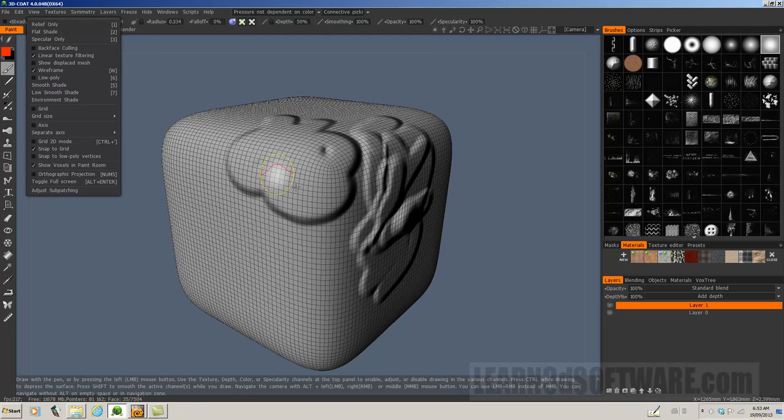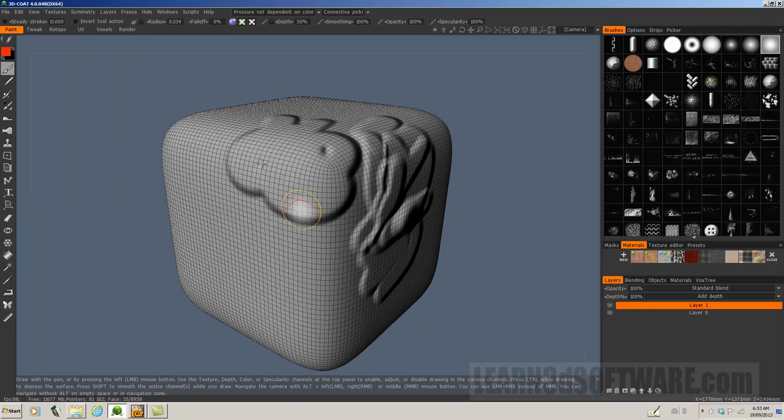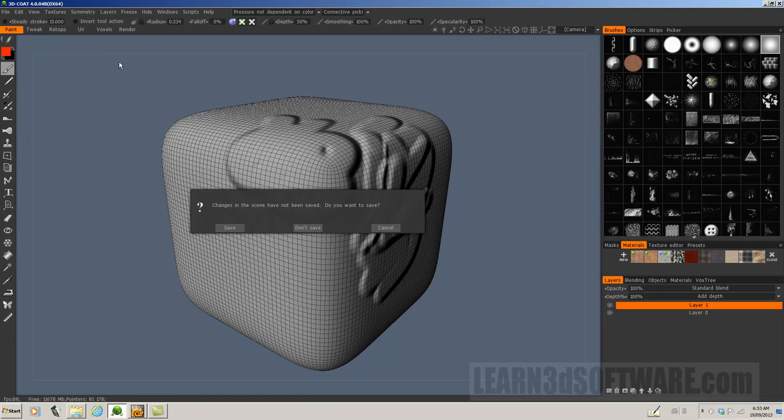So let's turn wireframe back on. What happens when you import something with a new subdivision level? So let's go new.